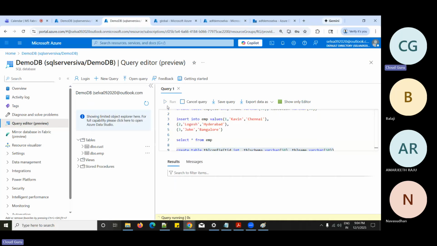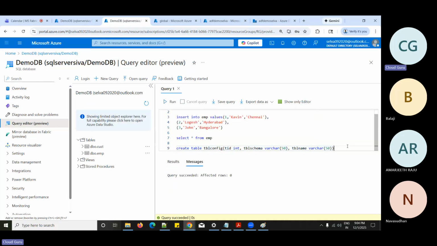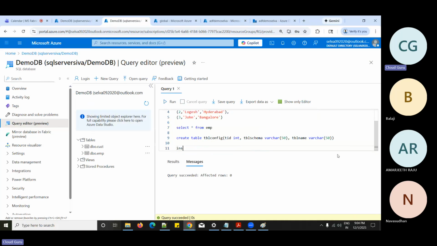So click this run. Insert into table config values of the default DBO schema, always it will be DBO. And what is our table name? One table name is cust. And the second one is also going to be DBO schema, and the table name is employee.